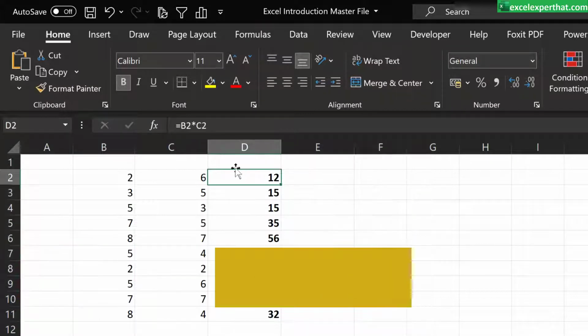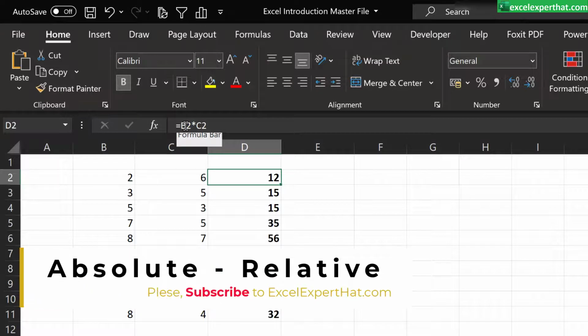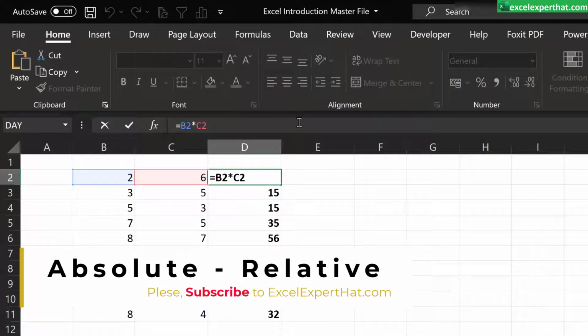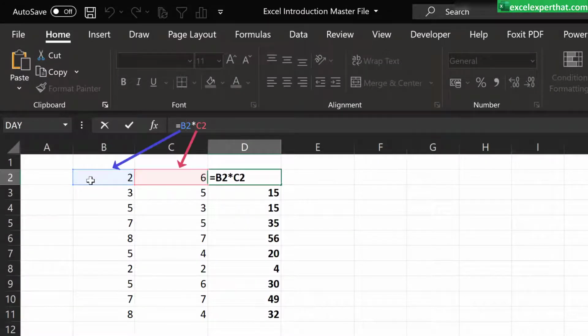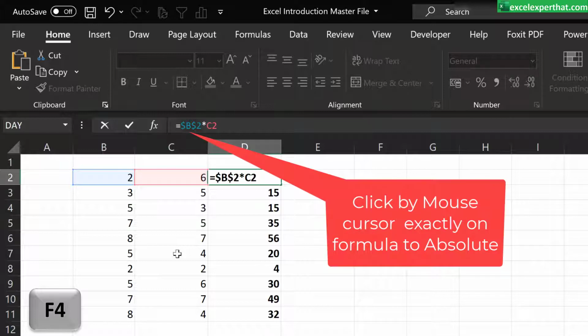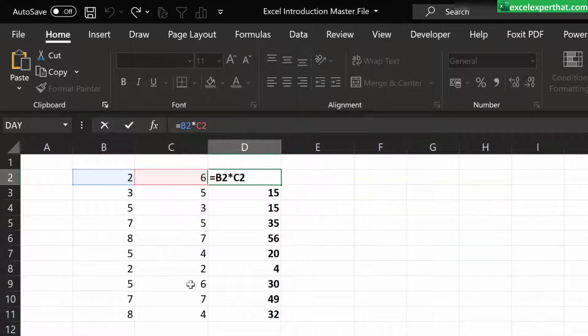Click on this cell. Now we are going to see guys absolute relative method. Here you can see in the formula bar, B2 and C2 is displaying, B2 in blue color and C2 in red color. So for B2 we will fix B2 in absolute. How to fix it? Press F4. Remember, select the formula exactly and press F4. When you hit the F4 button, it will give both absolute to the B and 2. So B is a column, 2 is a row.